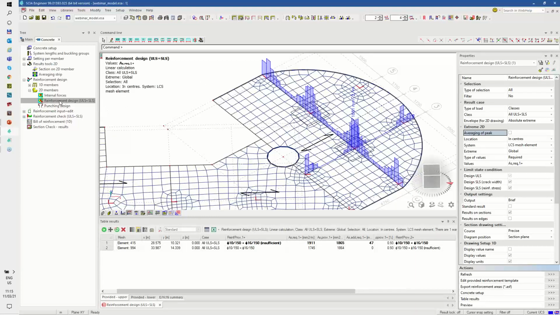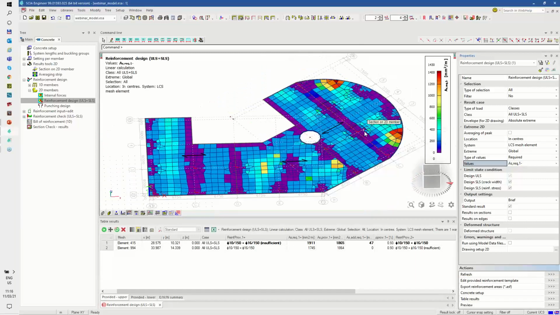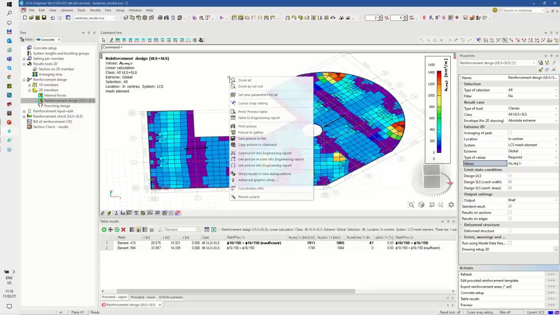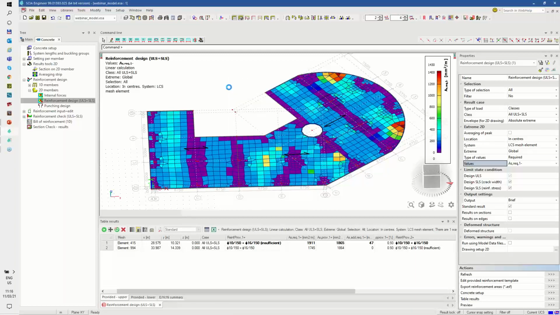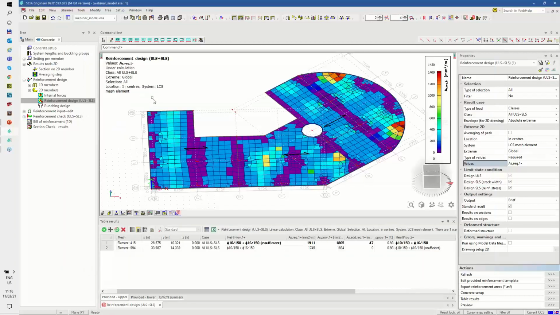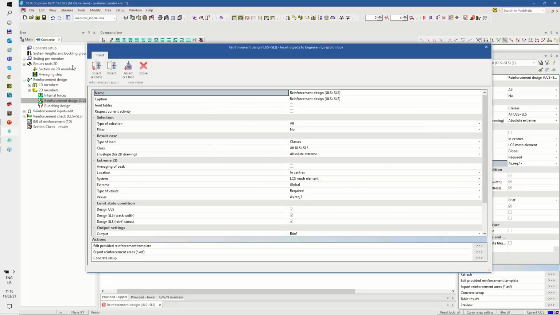Okay, nevertheless, what I can do is again display the results, for instance the required reinforcement for the lower surface, and I'm going to build up the engineering report. For instance, I can just send this live picture into the engineering report. I will just insert it. Likewise, I can also send the table to the engineering report.